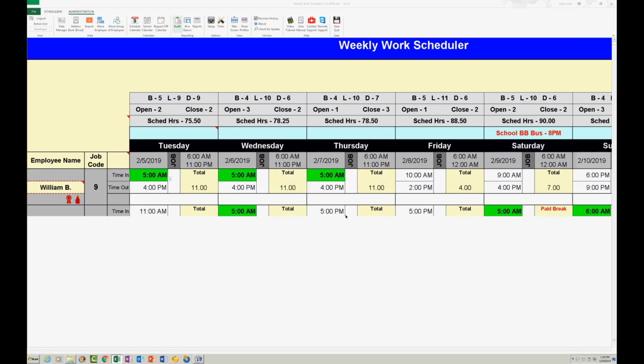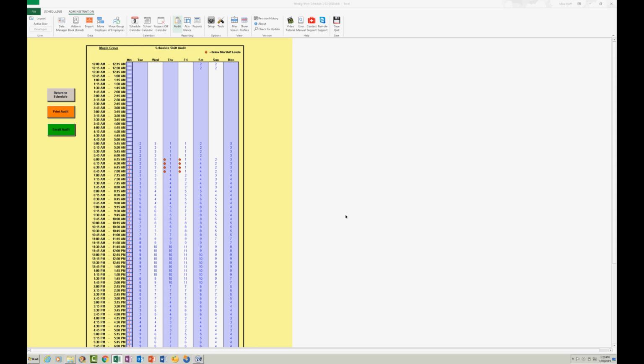All right. Audit is still auditing. Now it's finished. How do I know when audit is done? Audit is done when you get this additional page here. This is your audit. So you've now fixed all of your violations. And what you're presented with now is a breakdown of what you have scheduled in terms of bodies in 15-minute increments. So you can take a quick look.